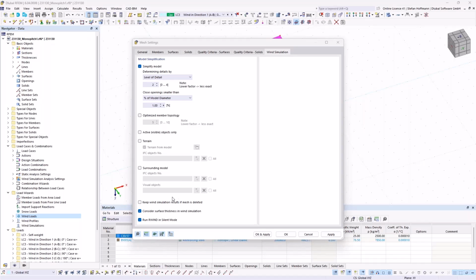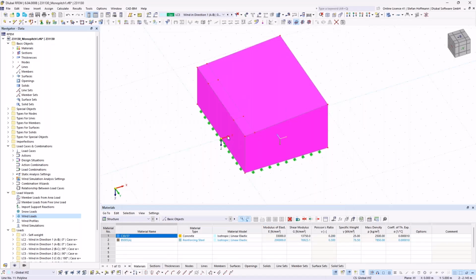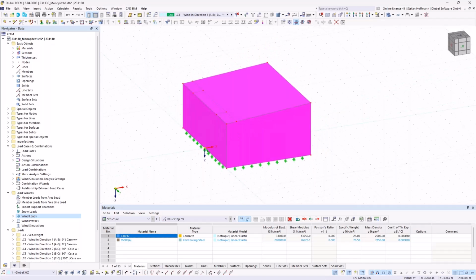And we will also not keep the wind simulation results. Since we use rigid surfaces, we do not need to think about surface thickness. Run RWIND in silent mode is mainly supposed to be used if you have a lot of load cases and you do not want to double check them and manually start the calculation in RWIND. You can disable this button, and once you calculate a wind load case, RWIND will open and you will be given the option to adjust everything you would like to do. So if you want to double check the model, you can then start the wind calculation on your own.